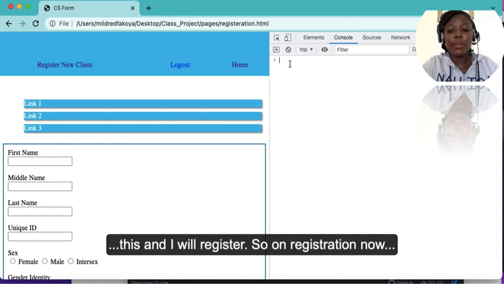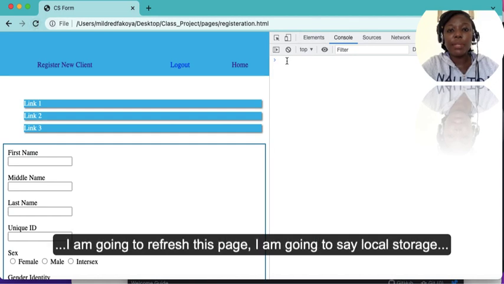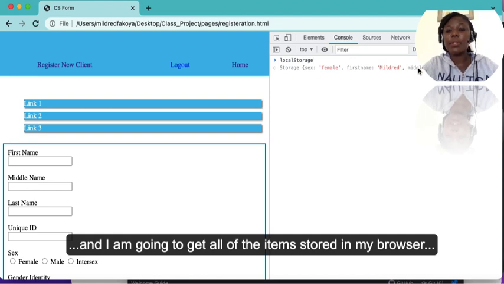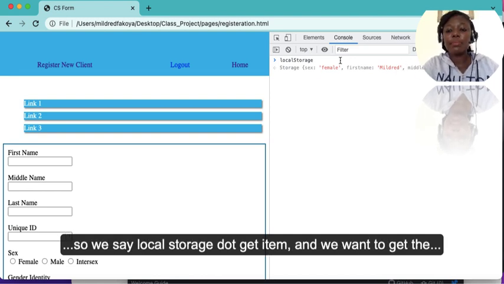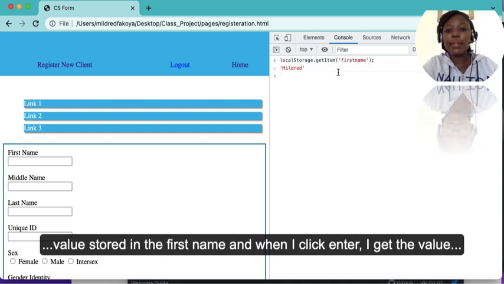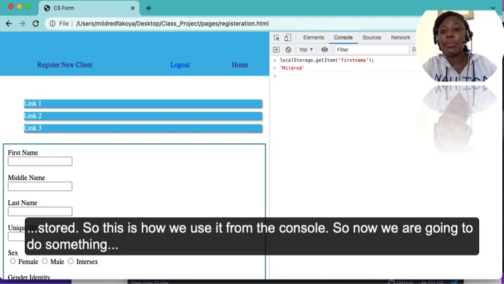I'm going to fill this and register. On registration, I'm going to refresh this page. I'm going to say localStorage and get all of the items stored in my browser. So we'll say localStorage.getItem, and we want to get the value stored in firstName. When I click enter, I get the value stored. So this is how we use it from the console.